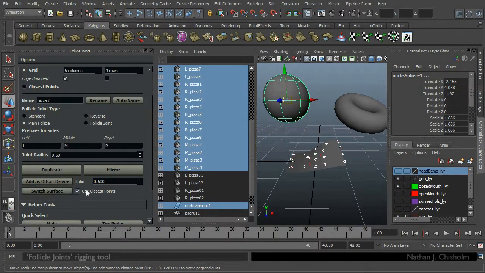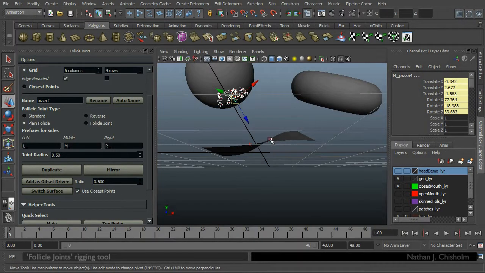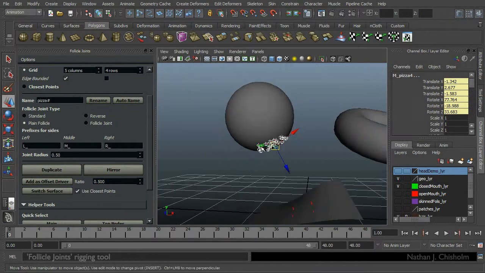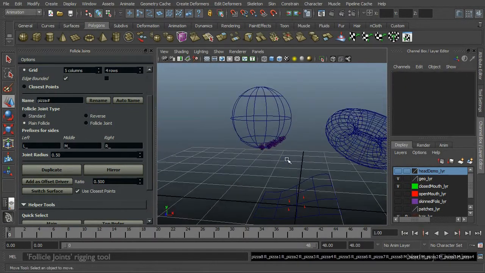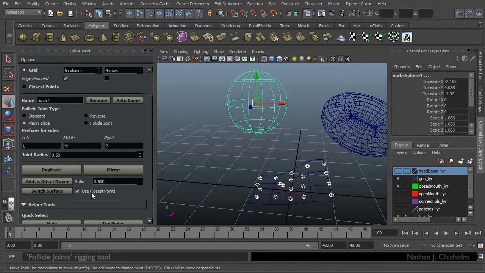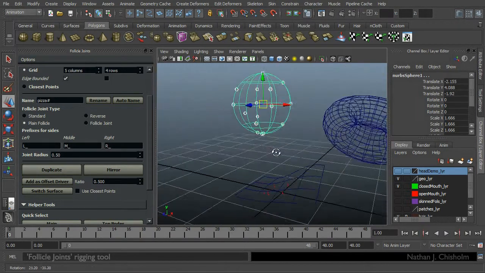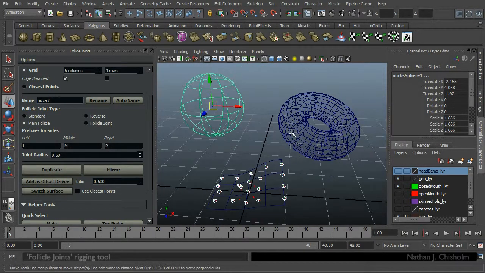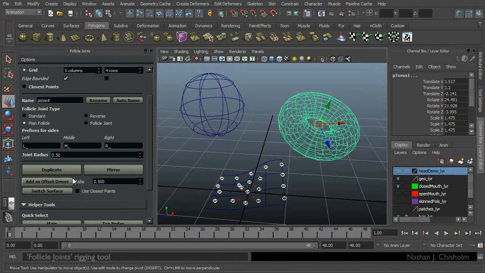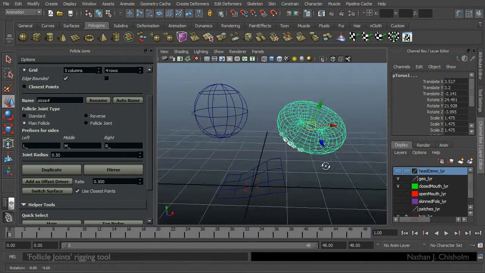If I say switch surface using closest points, then it will find the closest points on this sphere to where the ones on here were, and stick them there. If I say don't use closest points, it uses the UV values, which on the sphere will be different to how they are on the plane, but that's how it does it. And that works for both NURBS and for polygons. Either way.